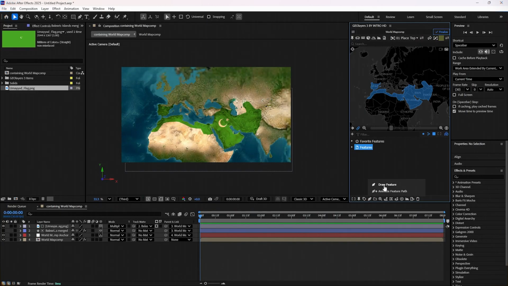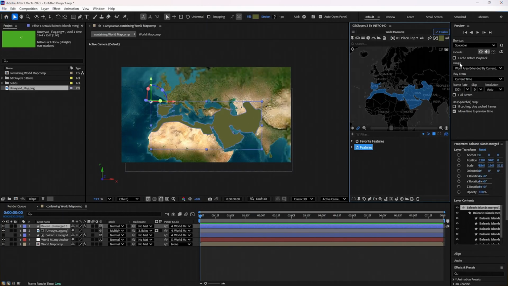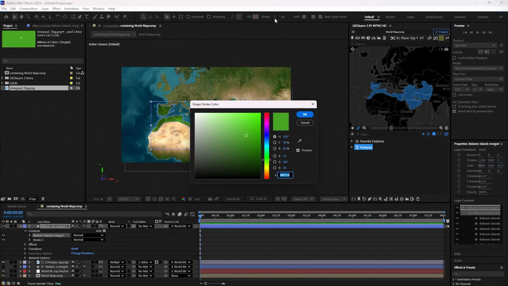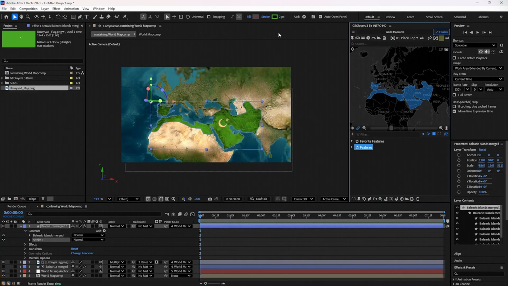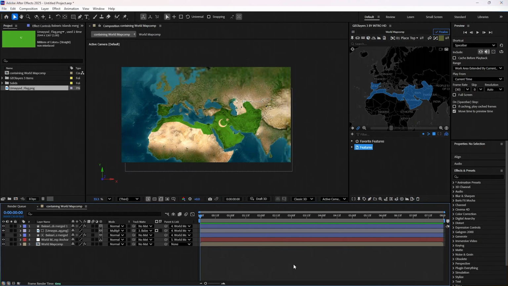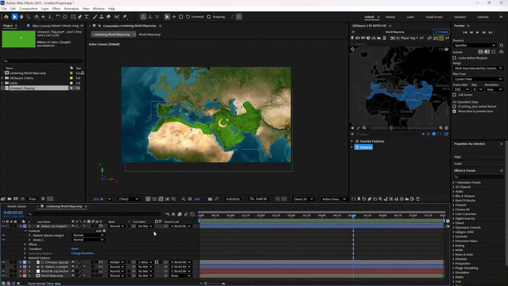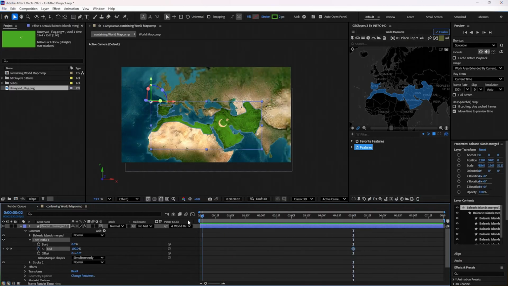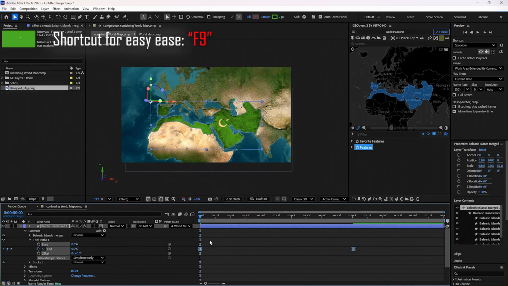Now draw the merged file again. But this time, remove the fill and add a stroke. Use the same green color as the flag. Click Add, then Trim Paths. Animate it, set it to 100 at second 6 and 0 at frame 0. Apply F9 Easy Ease to the keyframes.